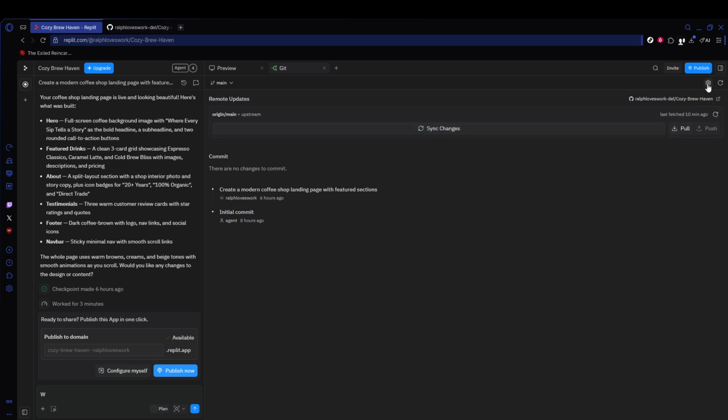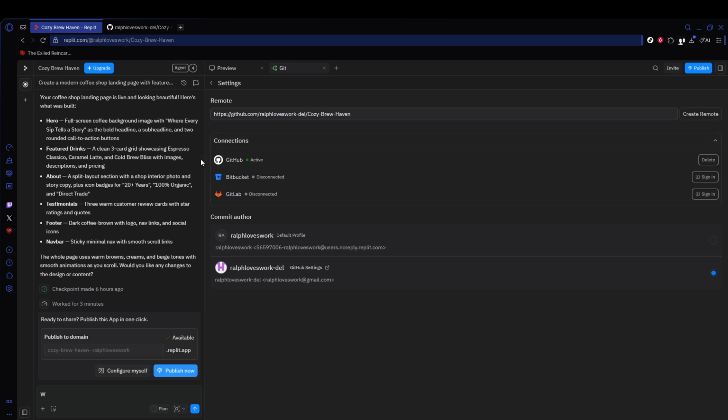Inside the Git panel, find the small settings gear icon. Click that to open the Git integration settings. Here, make sure your GitHub account is connected to REPLIT. If you're not connected yet, follow the prompts to authorize the connection.